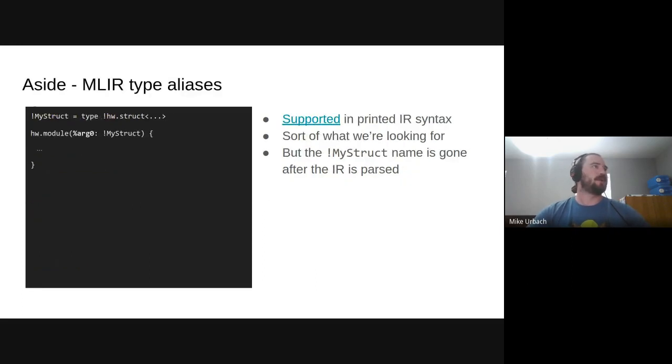One of the things I just want to point out is, MLIR has this type aliases notion. I saw this in the language reference, and it's kind of what we're trying to do here. But as far as I can see, this is a way to make the printed IR a little nicer. But by the time you've actually parsed this module, the name's gone. So what we're looking for is a way to actually have, as Chris said, an AST where we have nodes in the AST that represent these typedefs and we can reason about them and do things with them. So we want something that kind of looks like this though.